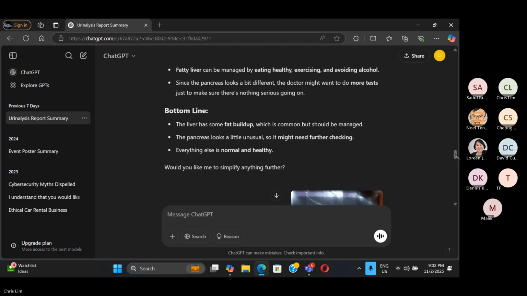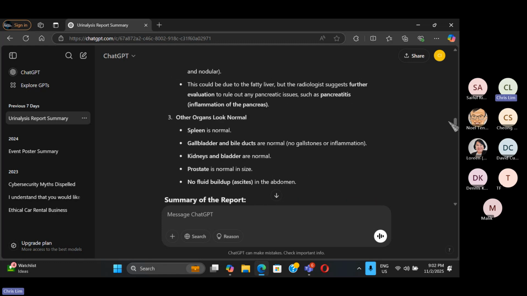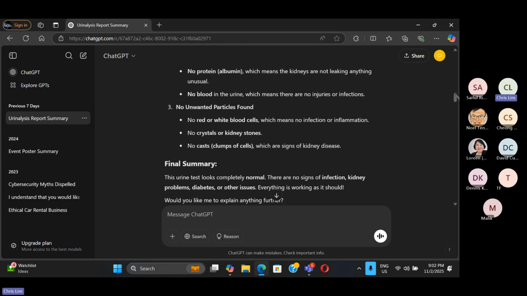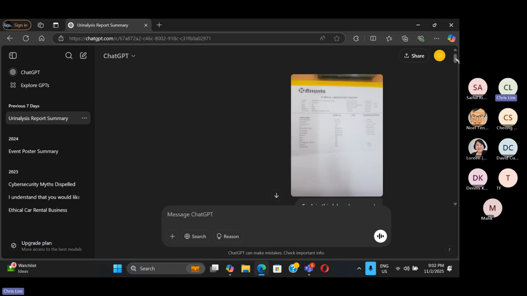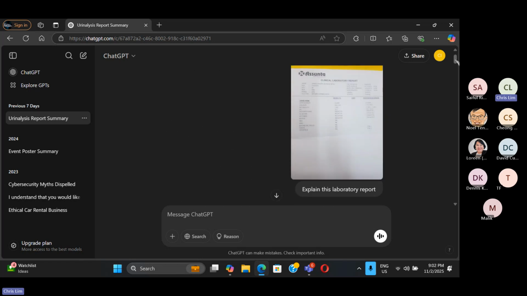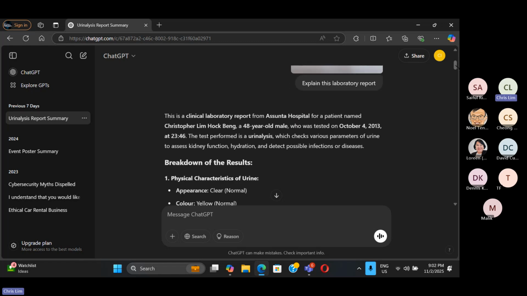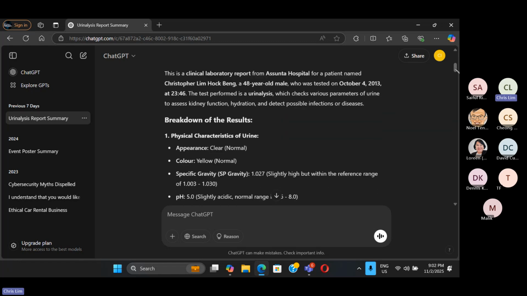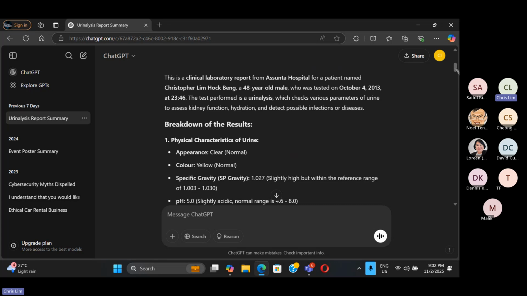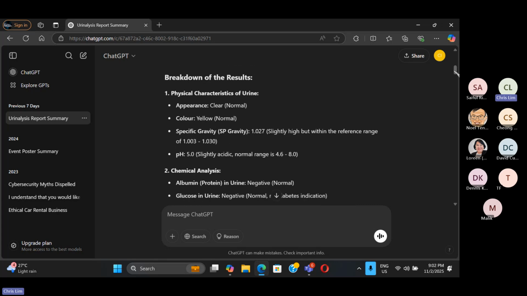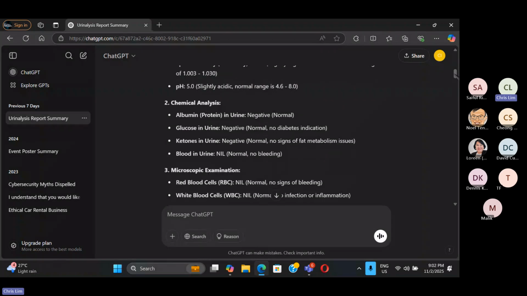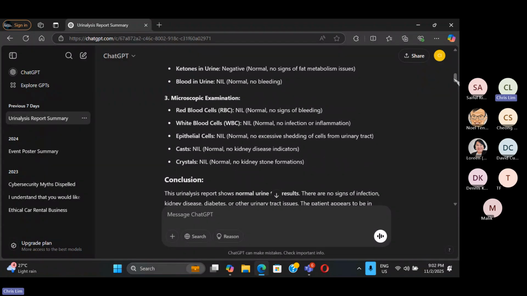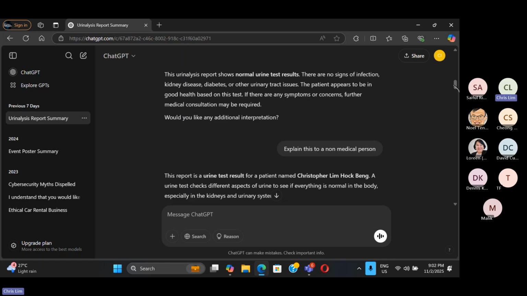And then I did the same thing, just for comparison, right? I did the same thing for the lab report. So I just took a picture here and asked it to explain the lab report. I actually picked out the name of the patient, the age, and all that, and when it was done, it breaks down the result. Okay, then some chemical analysis, microscopic examination, then it comes out with a conclusion.